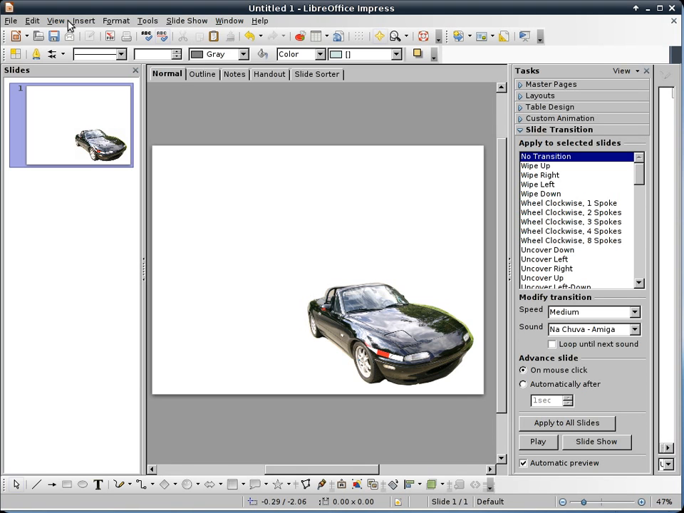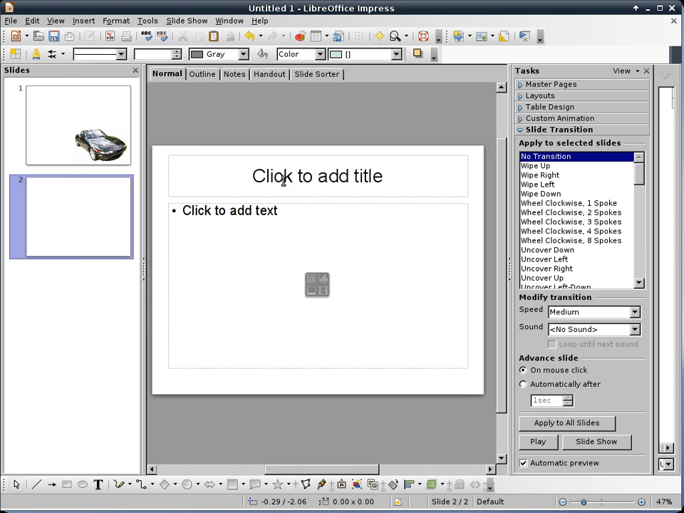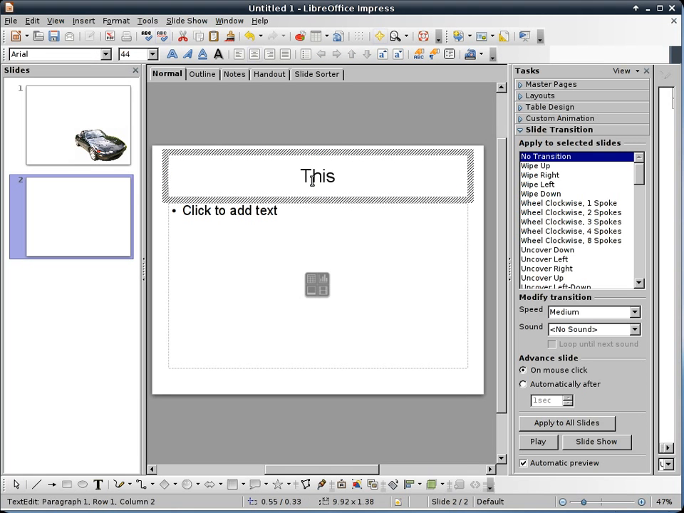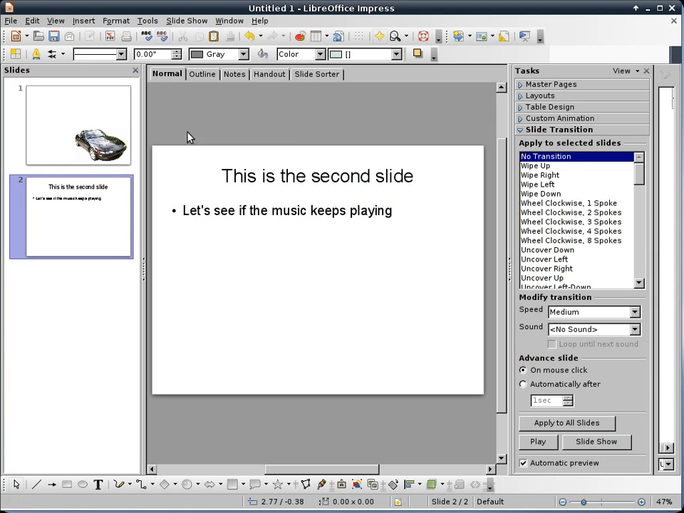You can see how I can include music with the animation, and that's pretty handy. Let's go ahead and insert a new slide, and in the new slide we'll just say this is the second slide, because it would be helpful if the music can keep playing while the slide is moving on to the next one. Okay, let's see if the music keeps playing, and that's my second slide.